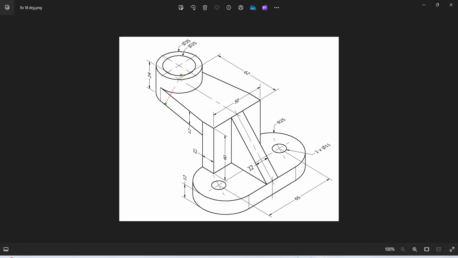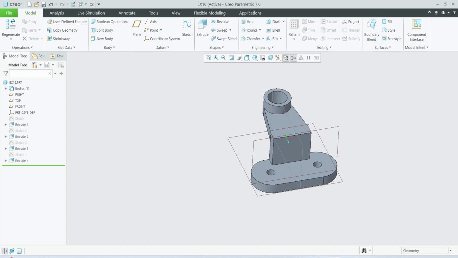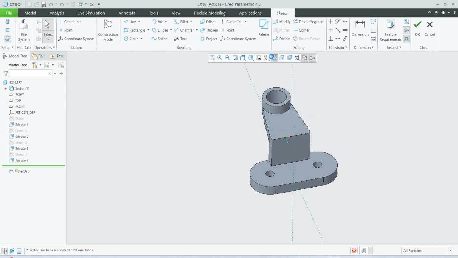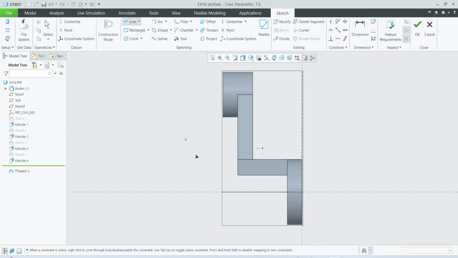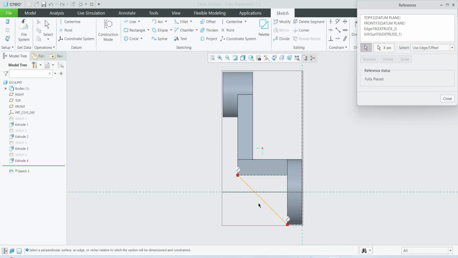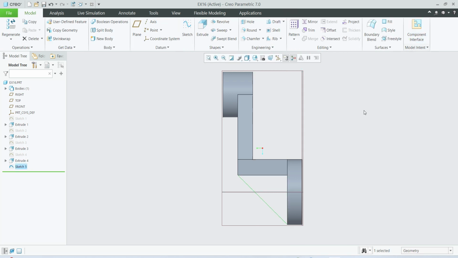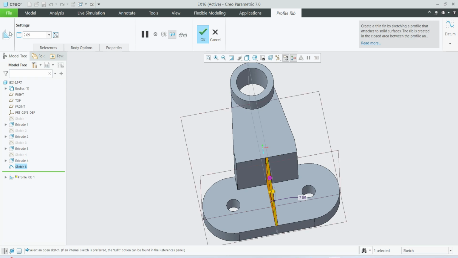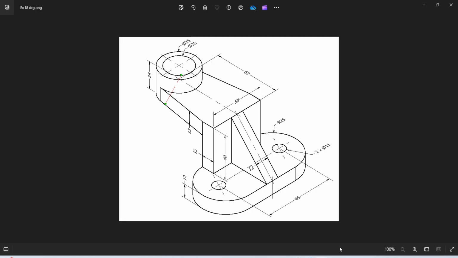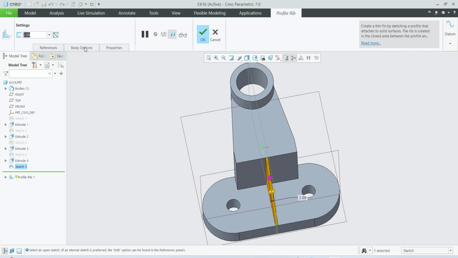Next, you can see there is a one rib. For that, select plane, sketch view, select the line, select references, close, click OK. Select here rib, profile rib, give the thickness of 12 mm, click OK.